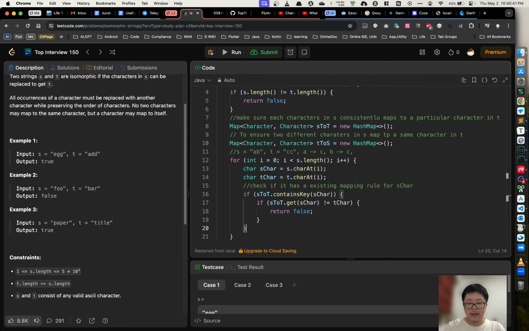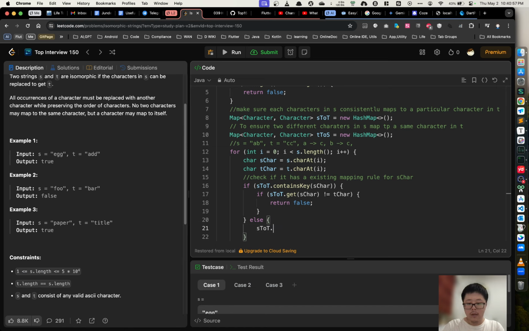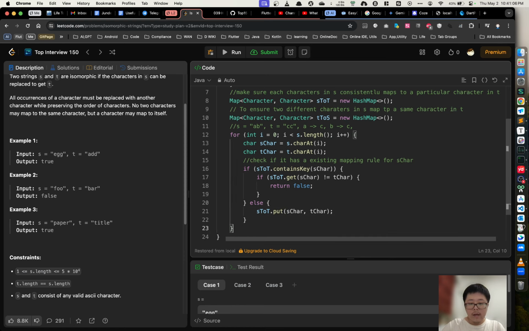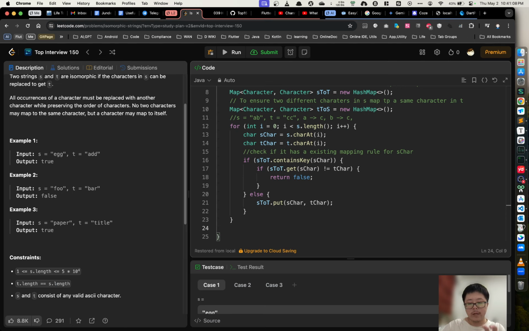And on the other hand, if S2T does not contain the key of S character, which means we have to build a new mapping rule from S character to T character. Else, S2T put S character to T character. And this is the first step. We check for the consistency of the mapping rules from S character to T character. Then we have to check again from T character to the S character.